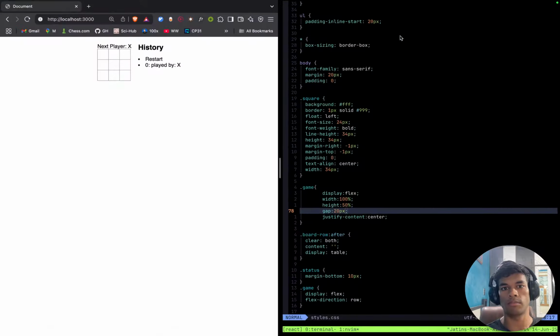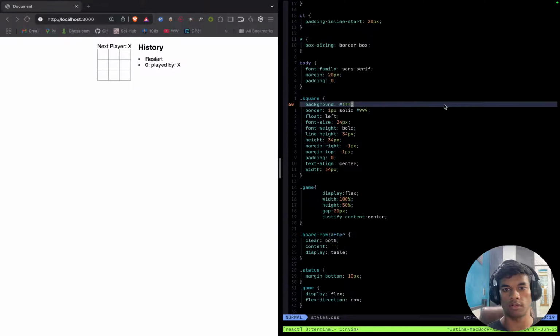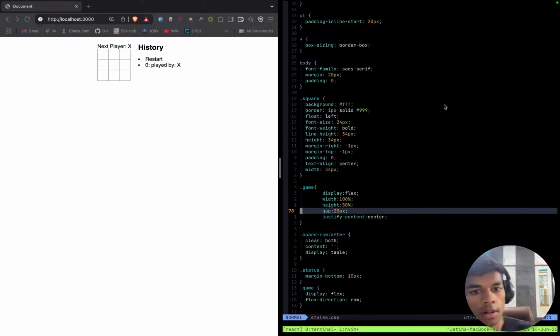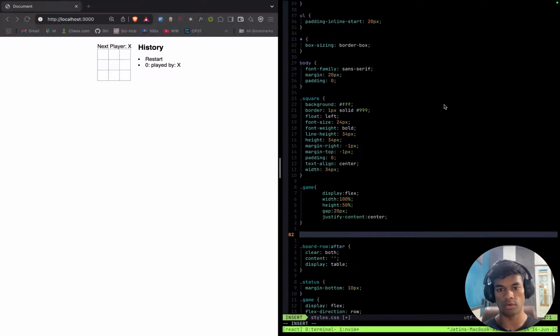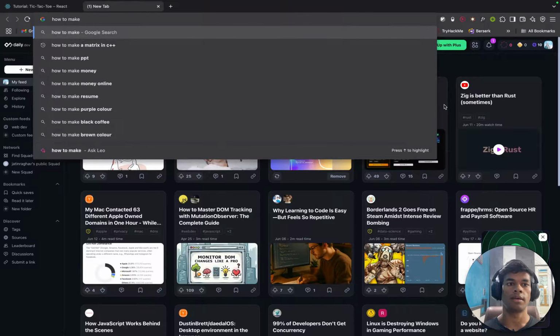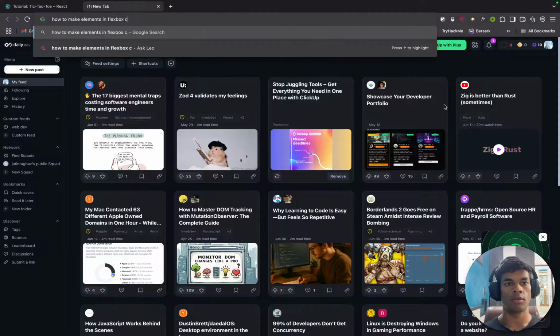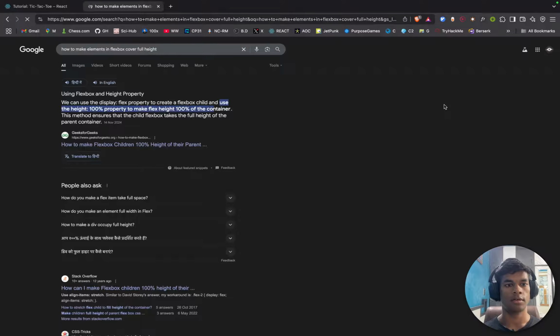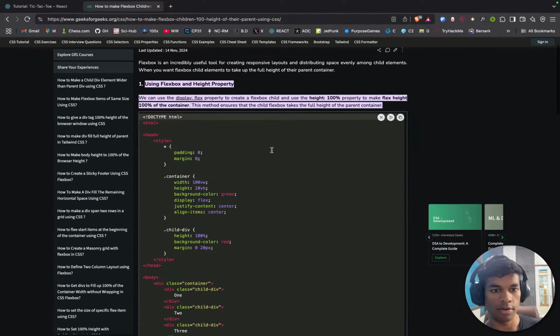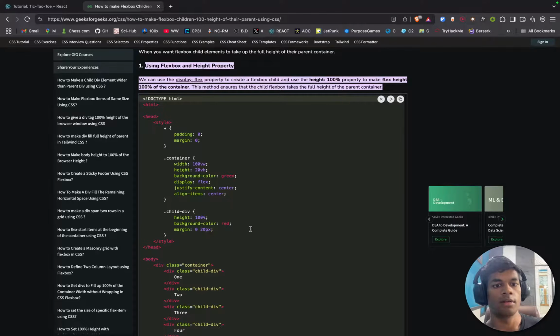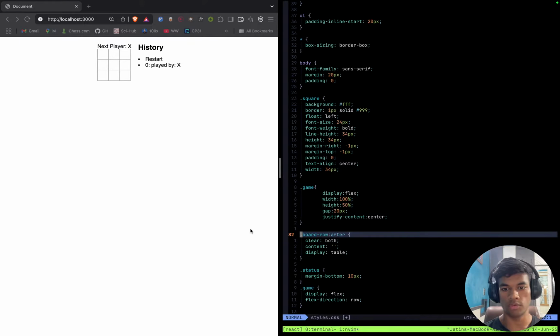Let me join them so that I can see this in real time. Yep, here board row. No, I think how to make elements and flex box cover full height. We can use the display flex property to create a flexbox child. Use the 100% height property. How to make flexbox children take 100% of the height container child height 100%. Yeah. Okay. I have to go to the child and give it the property to take up 100%.